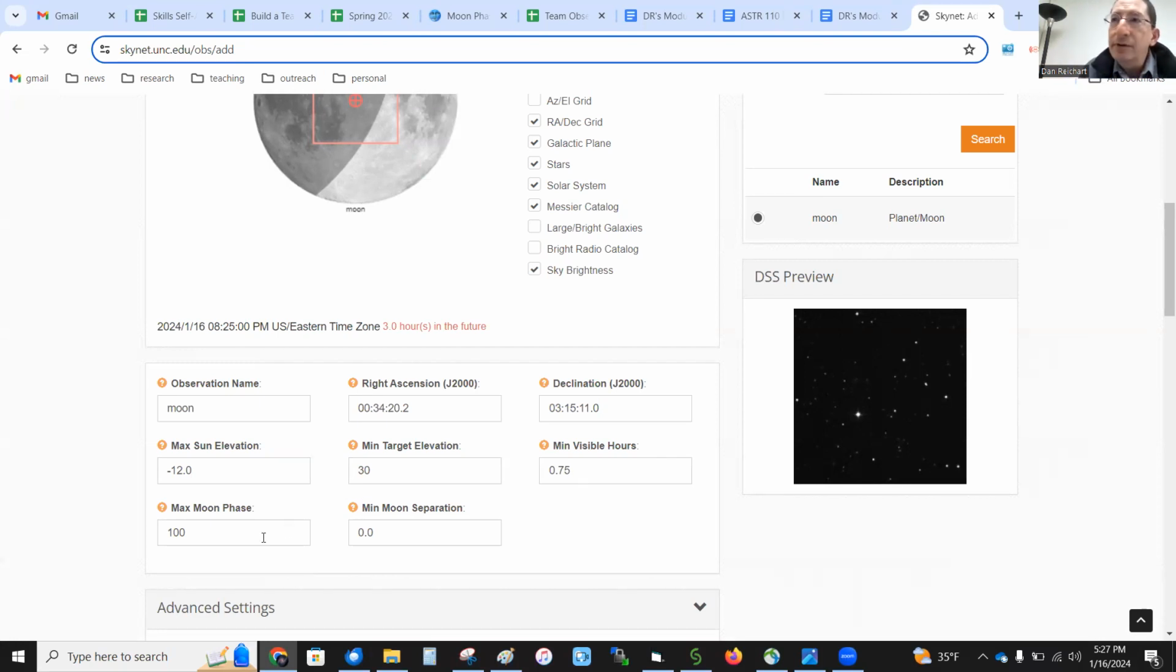Max moon phase 100. We're looking at the moon, so we're happy to look all the way up to full moon. And moon separation better be 0. Often you want to observe with some separation from the moon. The moon's bright, can mess up your images. But since we're looking at the moon, we're going to set this to 0.